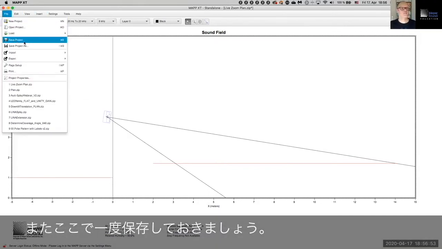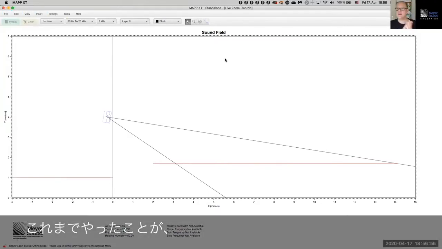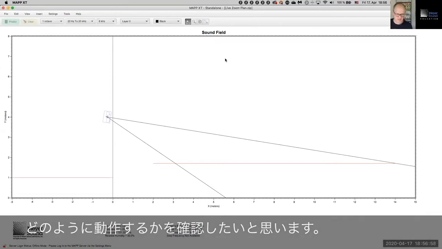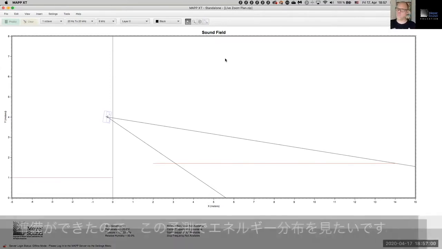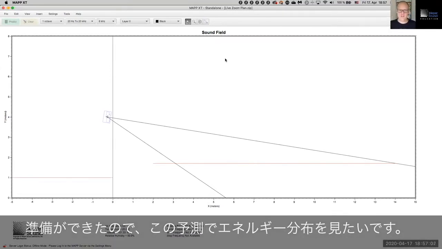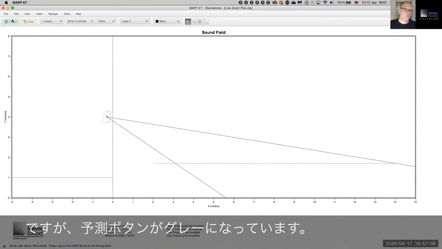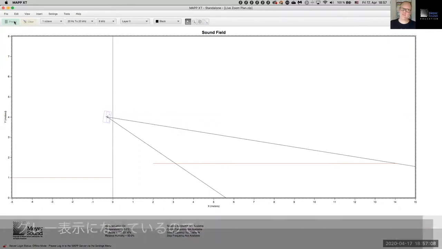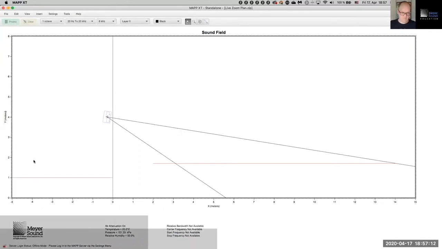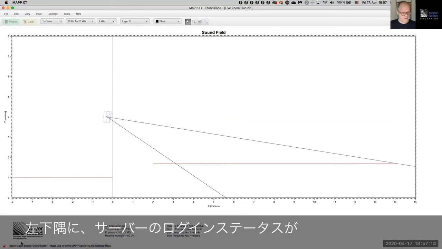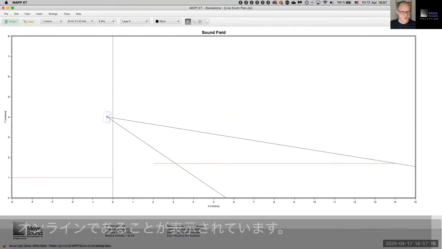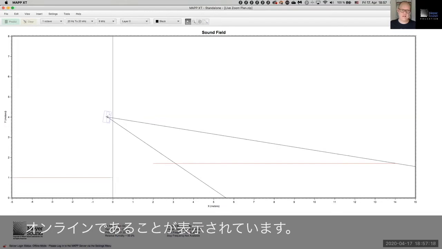Save early, save often. I would like to see how this behaves, whether I'm doing anything sensible. I'm ready to do a prediction. I want to see the distribution of energy in this prediction. But the predict button is grayed out. I can click it all day long, nothing will happen because, lo and behold, in the bottom left corner, it says your server login status is online.